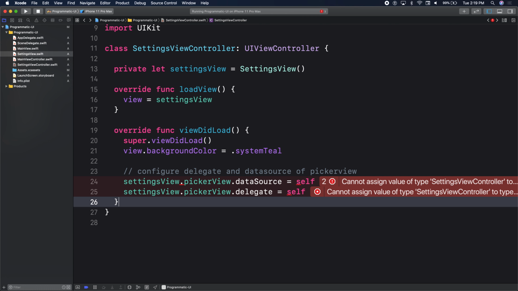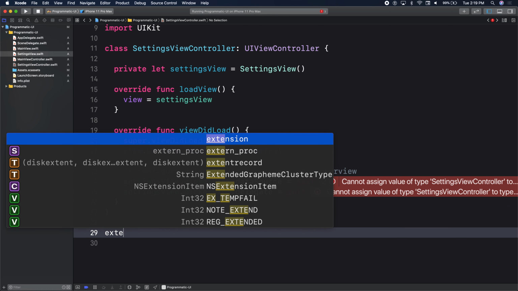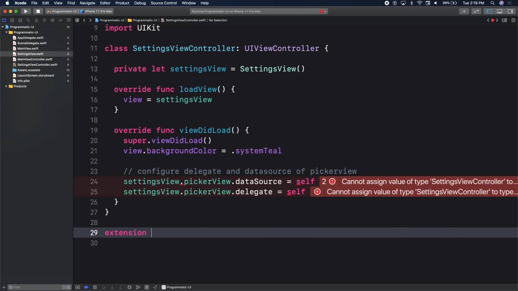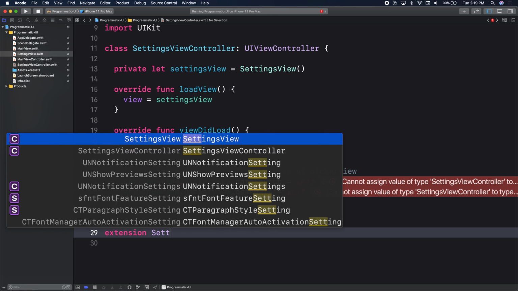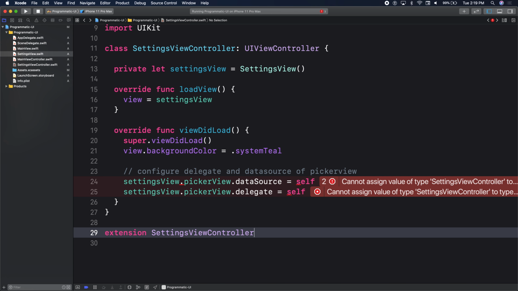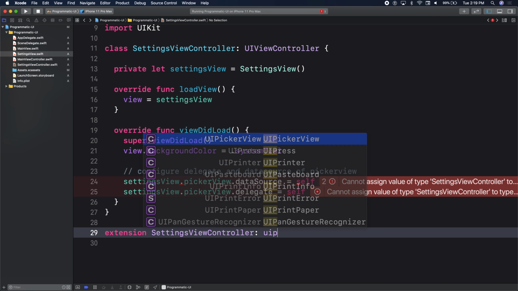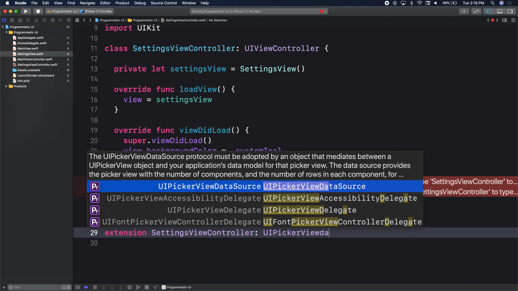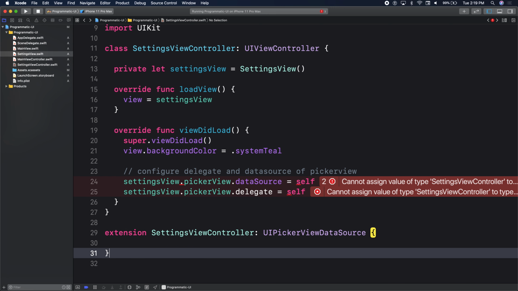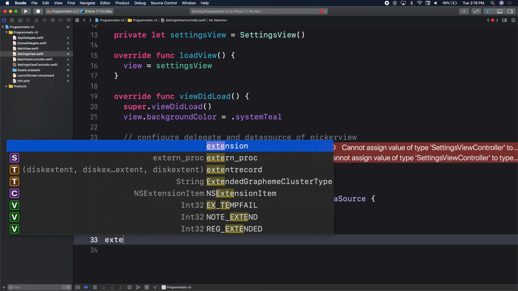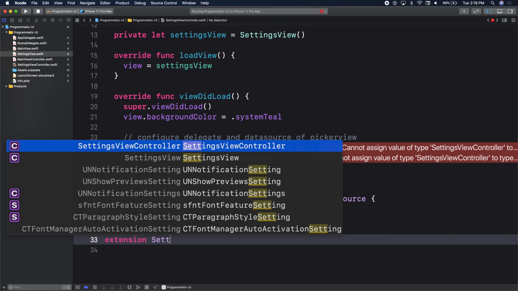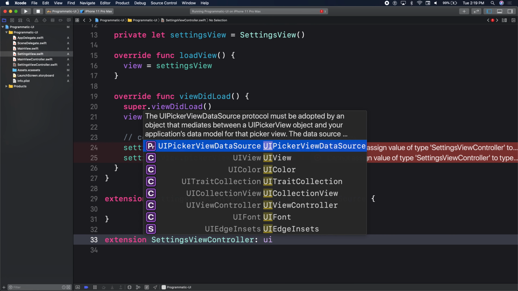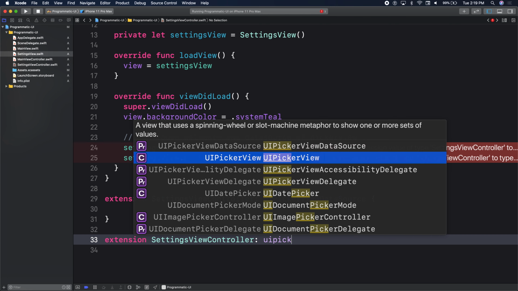Like we've always done, we'll create an extension to conform to our UI picker view. So extension on our settings controller. At this point, most of the code will be similar to what we've been writing. So UI picker view data source, and we also need an extension for settings view controller, UI picker view delegate.